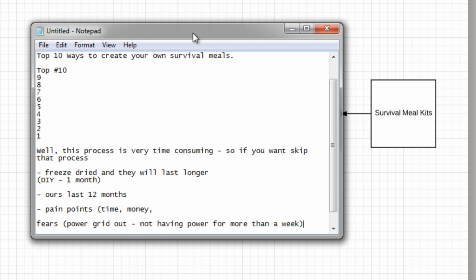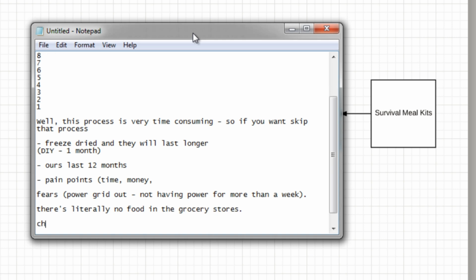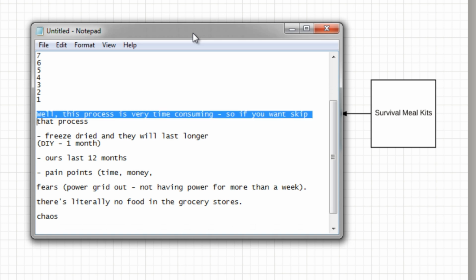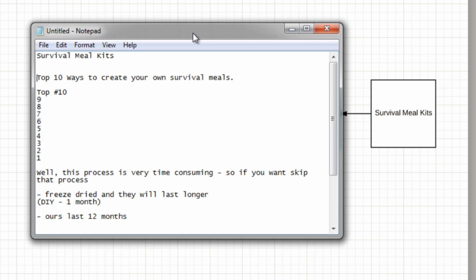And that's happened. We've seen that in a lot of natural disasters where there's no power and there's literally no food in the grocery stores. And there's chaos and everything like that. So the point is, how can you take these items here and then insert them into your top 10 ways?